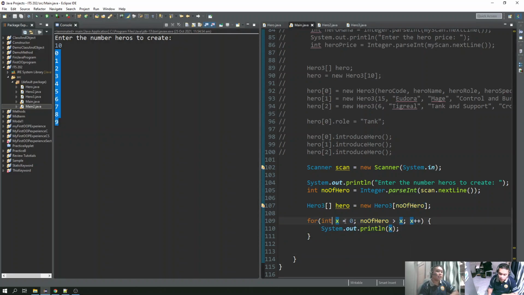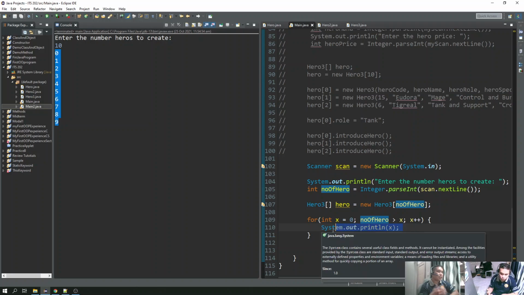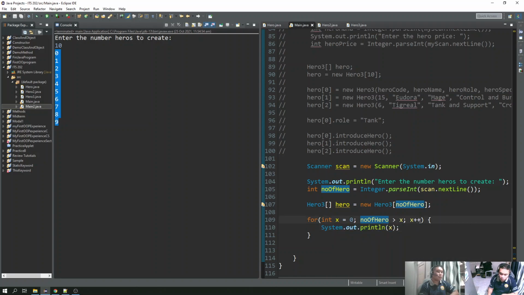Okay, so these three parts of the loop are important: the initial value, the condition, and the increment. You can always think of that. Without the three, you cannot control the loop. So without x plus plus, what happens? It will make your code infinite.